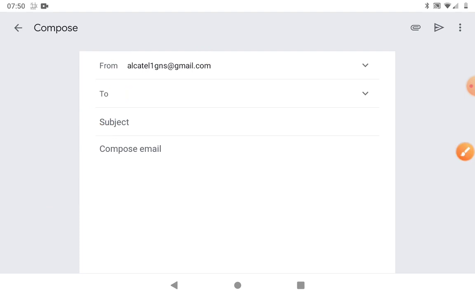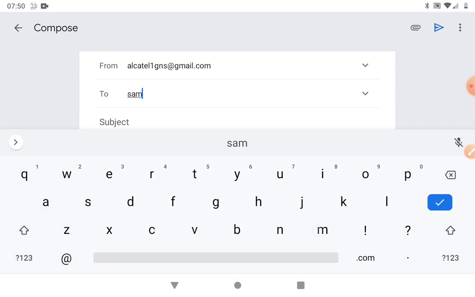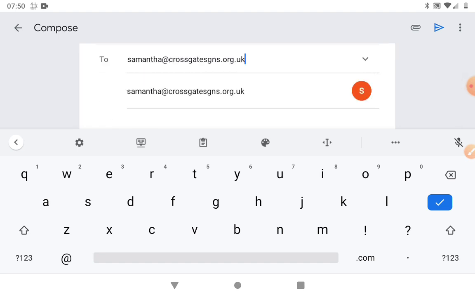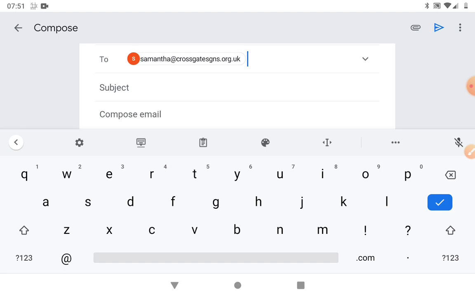So let's go through. We've got our email address in the top already. So I'm just going to send this to my work email, and I will put this on the document, or you can write it down. It's samantha@crossgatesgns.org.uk. Now some of you will already have that email. So if this is your first time sending an email, send the email to me and just ask if I've received it, and I'll reply back to you, and you can do that as a test. Okay, so we've got my email address in there.